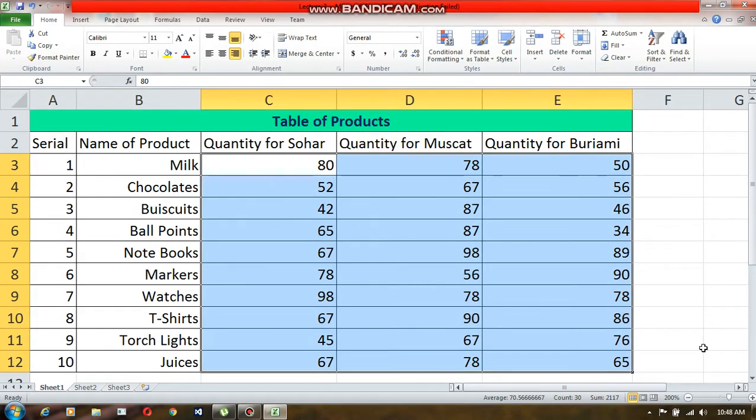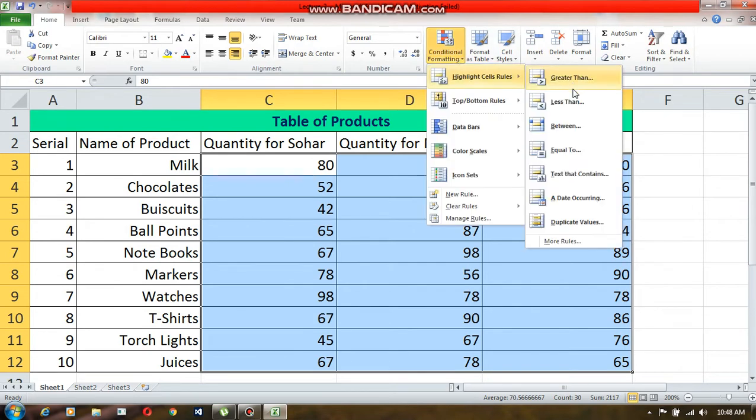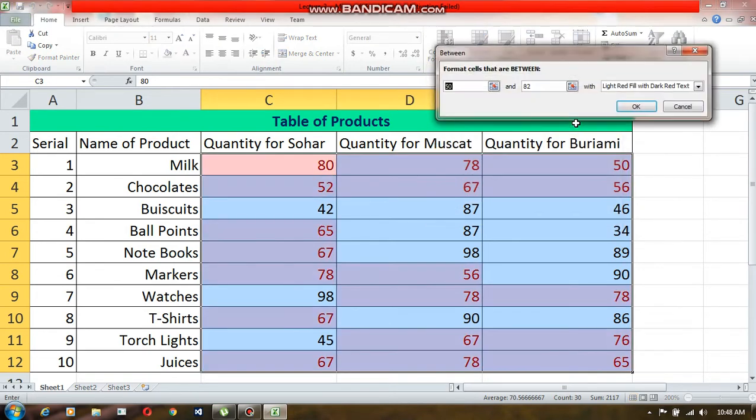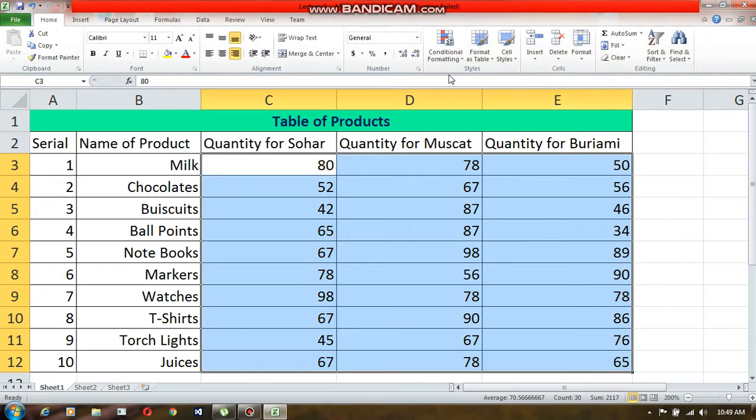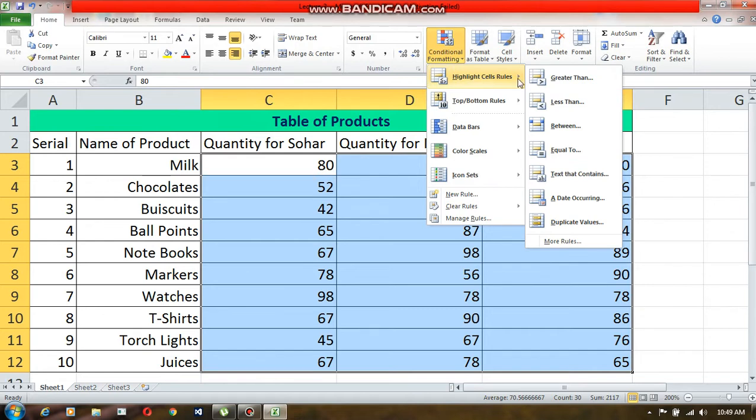I will increase the size a little bit to make it more clearly visible for you. You can see here between is used, for example, between 60 and 80. I want to mention the two digits or figures over here. You can see these are the values highlighted between 60 and 80. So these are the ranges. The system will highlight these ranges for you. I will simply close this. You can come here. These are different types of rules.